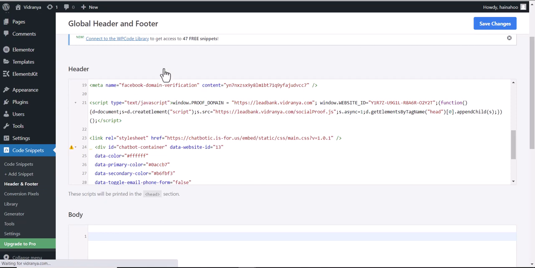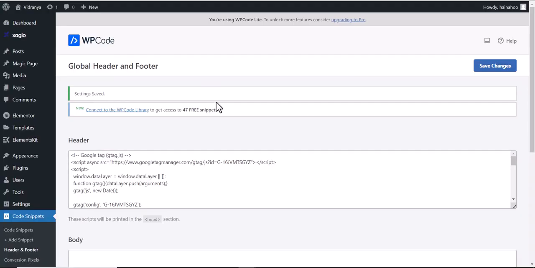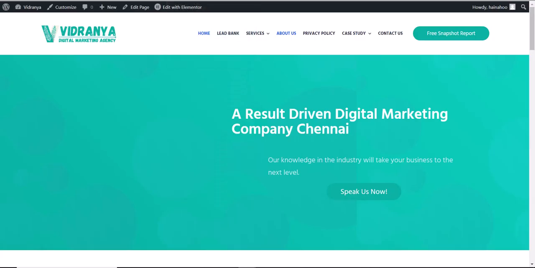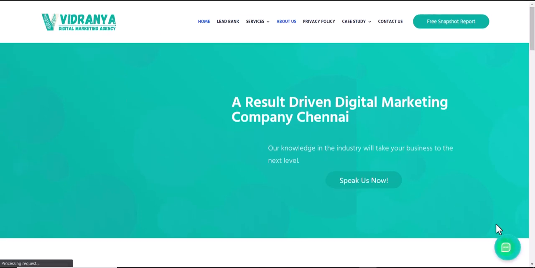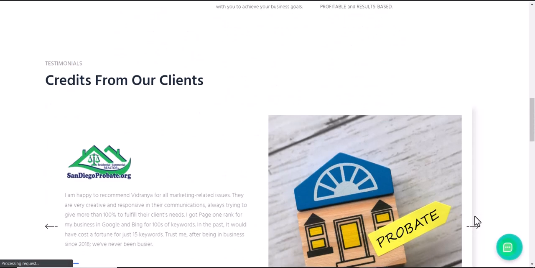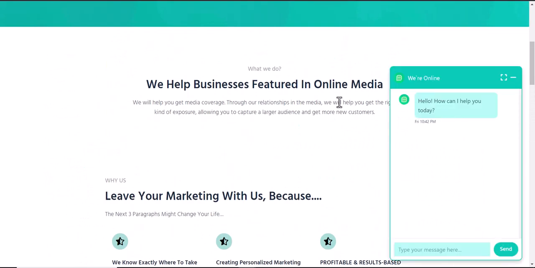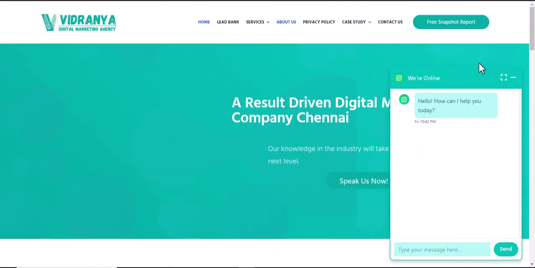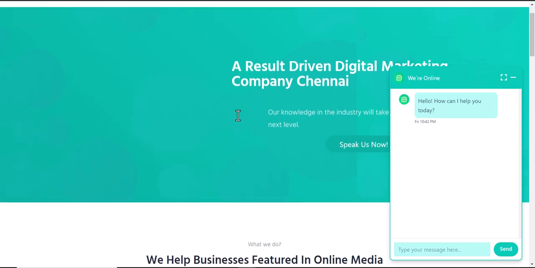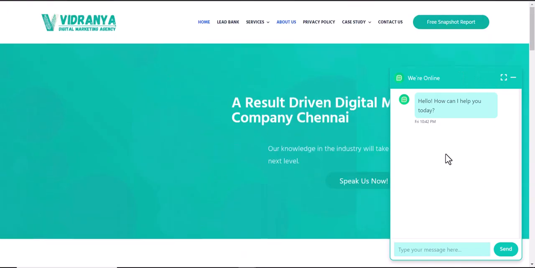So it's getting saved. Yeah, it's saved. As I showed you earlier, my website doesn't have any chatbot. Now I simply refresh this website. Yes, the chatbot is displaying here. Let's see, if I click it, it will just open. You see the chatbot's look and feel is matched with my website's brand aesthetics, right?